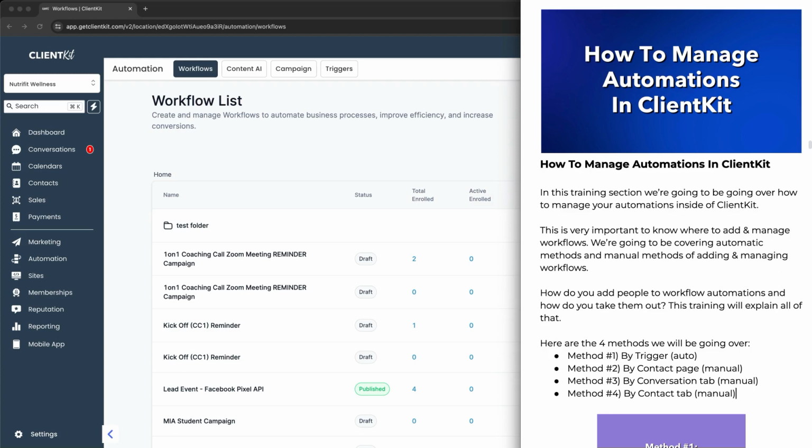We're going to be talking about how to manage automations inside of ClientKit. How do you actually add people into automations in different ways? Can you do it manually? Yes. We're going to talk about exactly that, because this will allow you to understand how to add people to workflow automations, how to take them out, what if there's an issue, and what if I don't want them to be in this automation? That is exactly what we're going to walk you through right now.